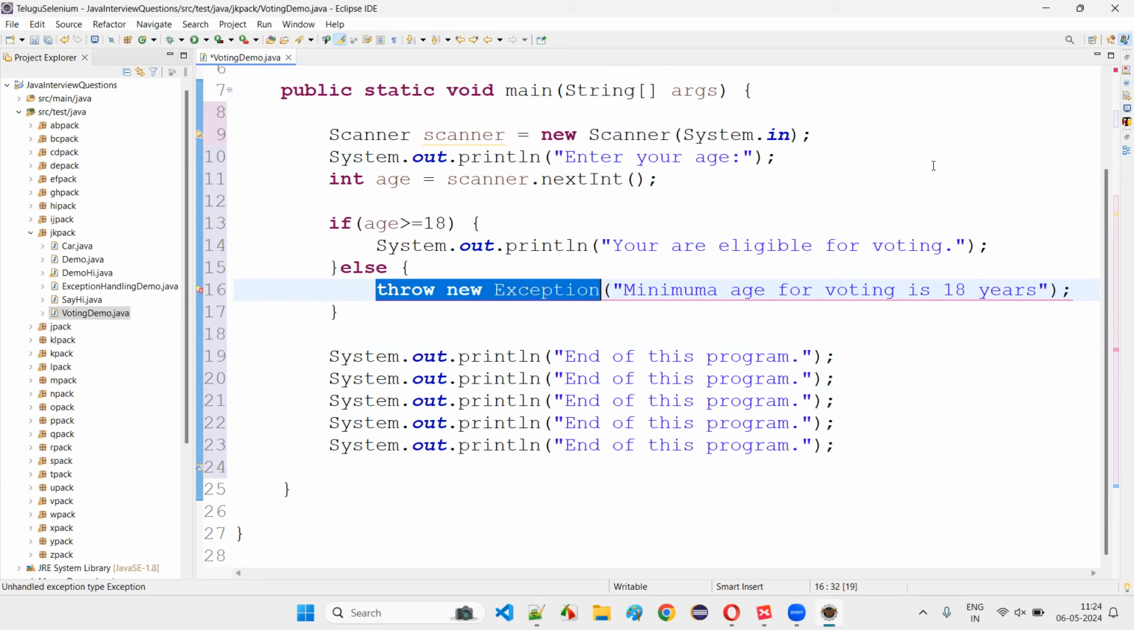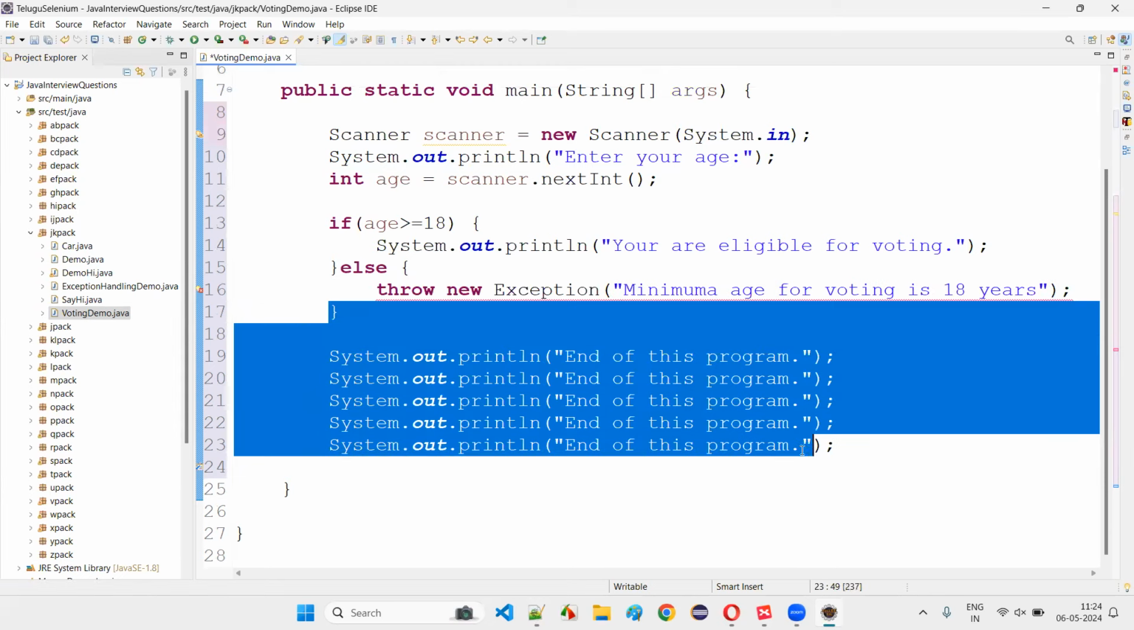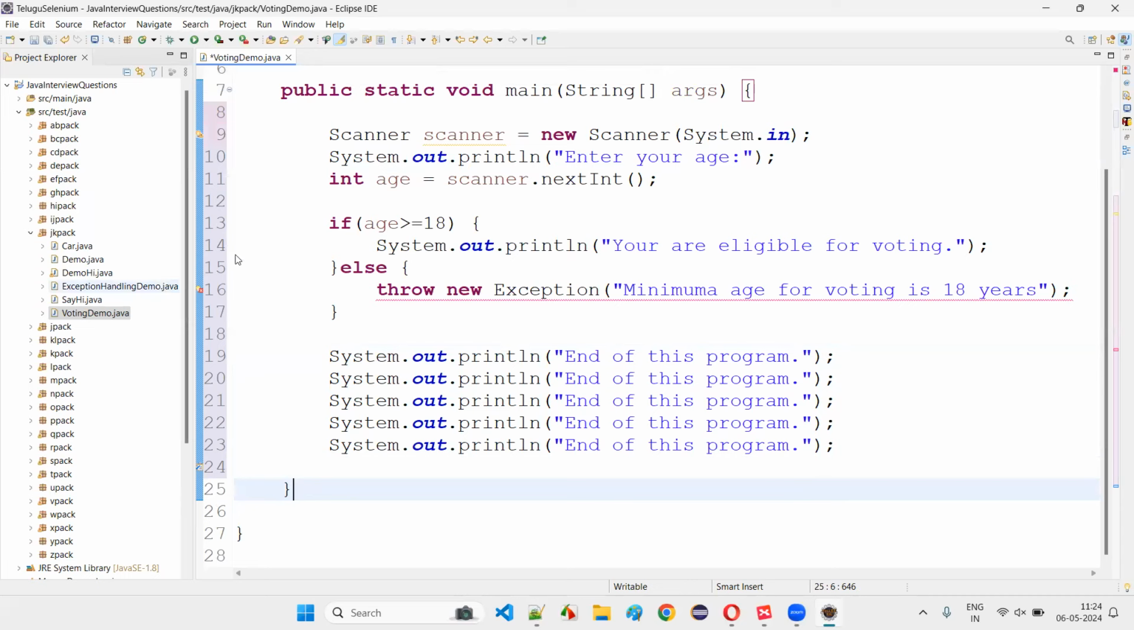And JVM, the moment it receives this particular object from the exception class, will abruptly stop the program in the line 16 itself. All the lines after 16th line won't be executed. That's the problem with the exception.